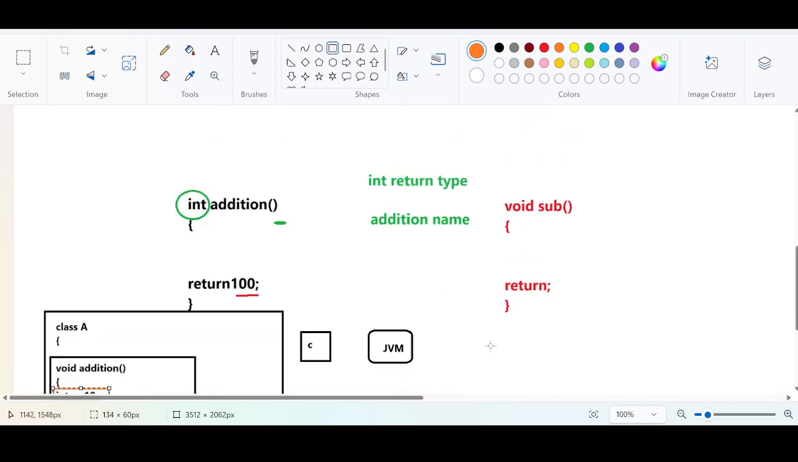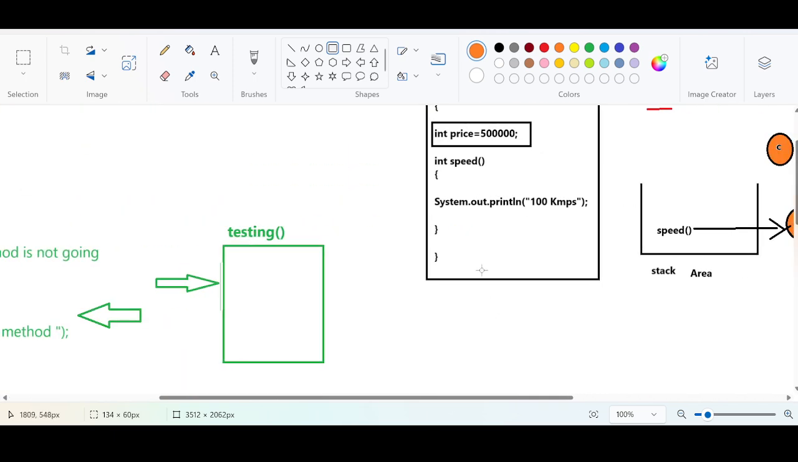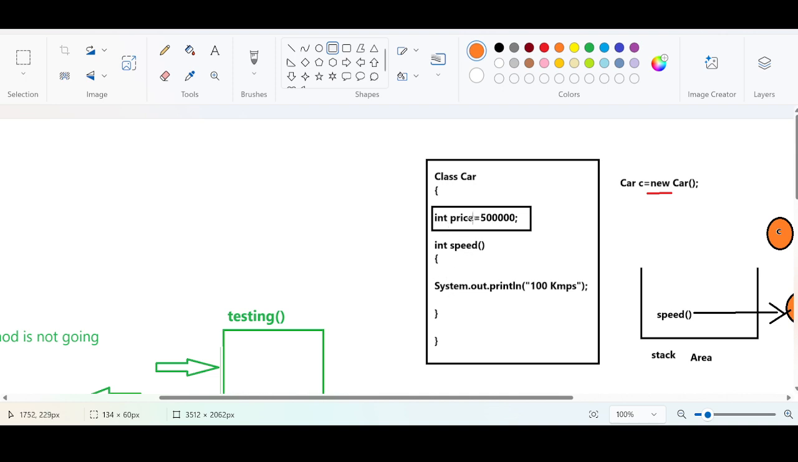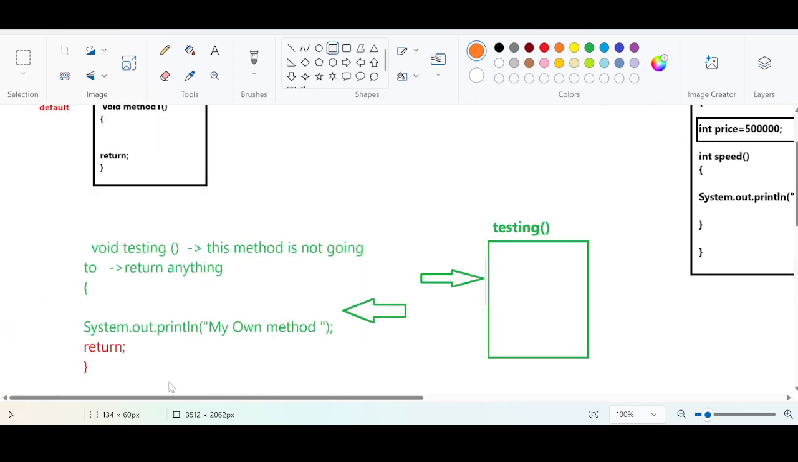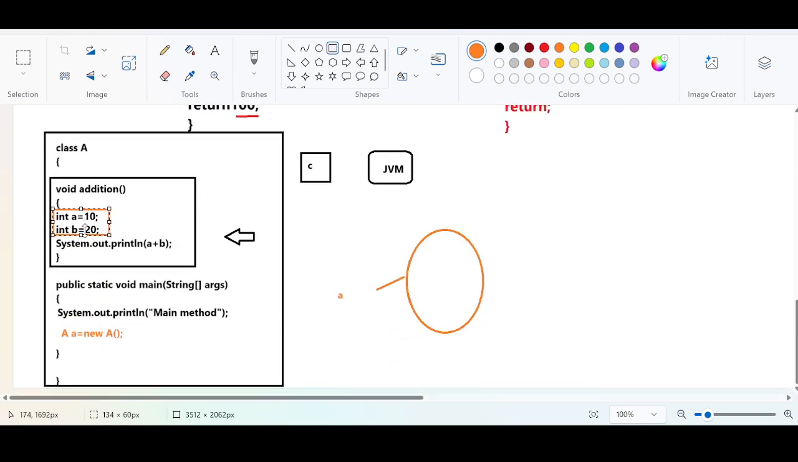In the previous example, the variable names were given at the class level, outside the method, so they got stored inside the object. But this time they are not going to get stored there because they are inside the method. But a stack area will be created. Now understand the flow. The stack area will be created.